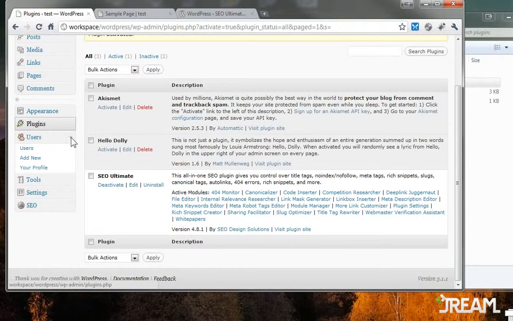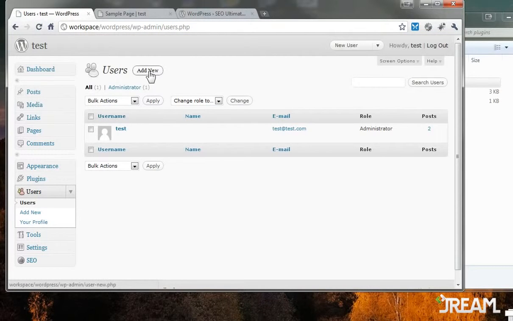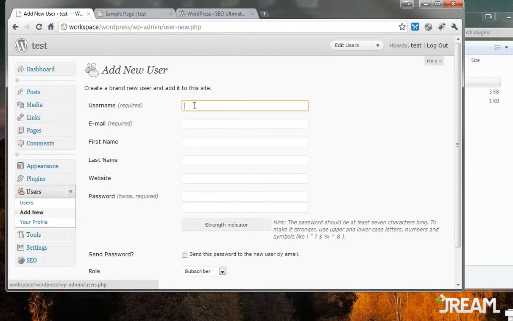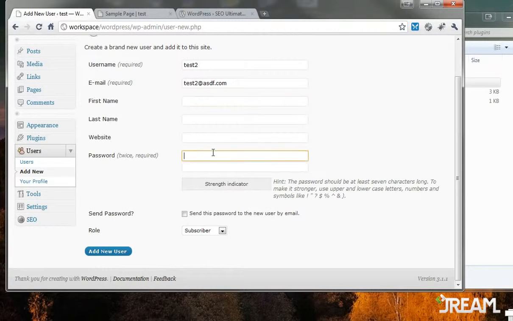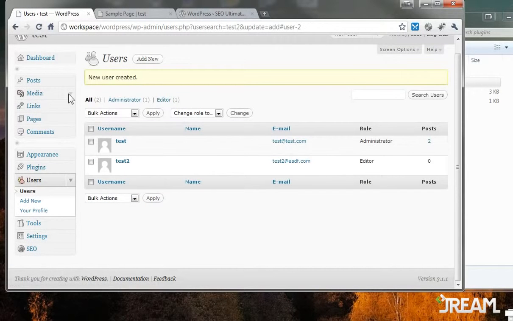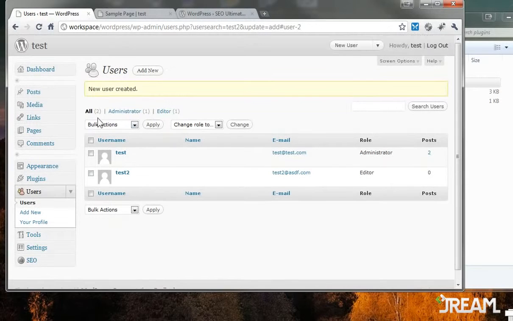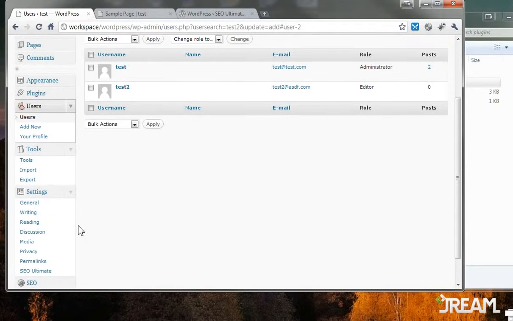Users, you can have several admins and editors on a page. Right now we just have the test account. Say I wanted to add a new user. I'll just call him test2. And password, I'll just say test. And his role, we can make him an admin, editor, and so on. I'll just make him an editor. They have different roles, like you can't delete stuff and all that. So it's a pretty basic thing. There's a lot of tweaks you can do. There's an automatic upgrade feature.